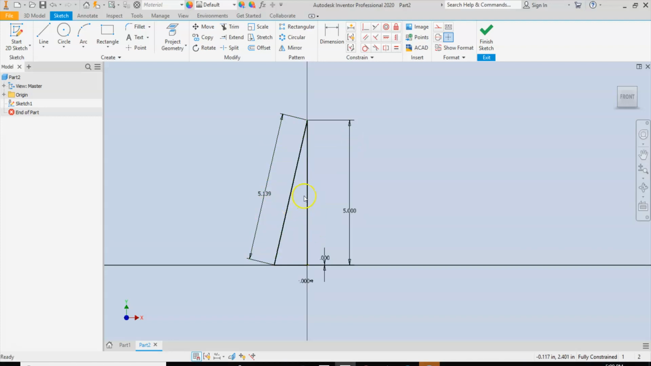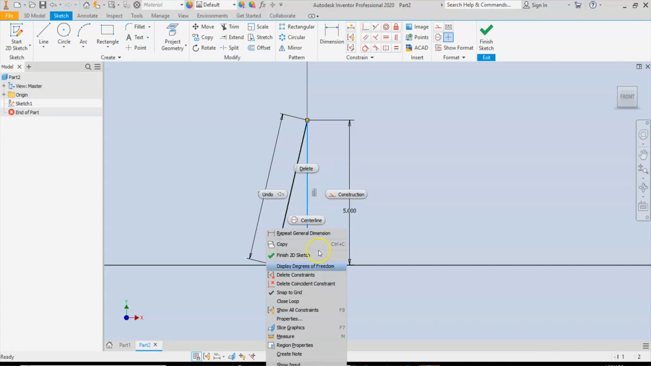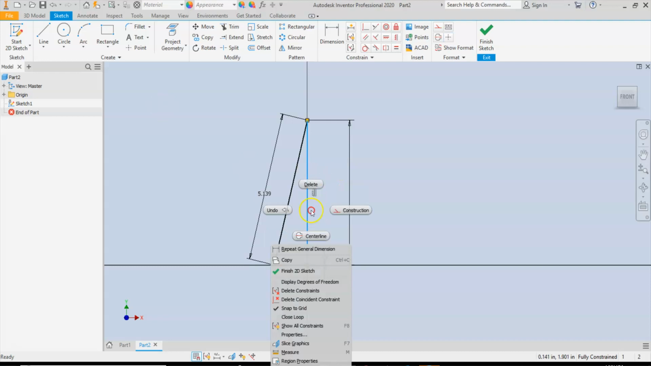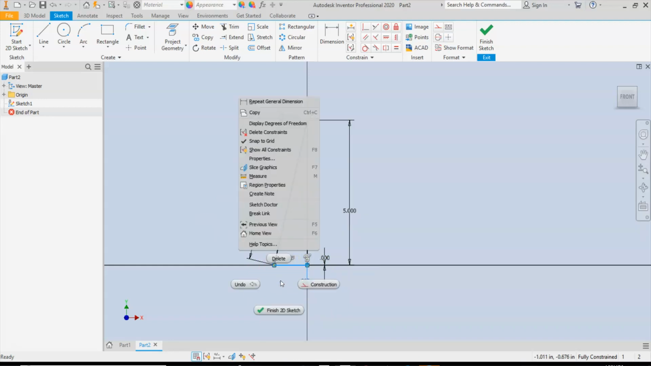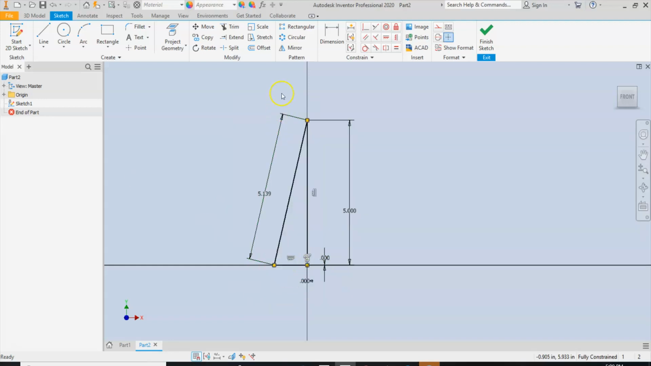So I'm going to turn on my show constraints. I'm going to go back and I'm going to have the show constraint icon there. It's just popping up. There we go. I'm going to just click on that one and, what is going on there? Show all constraints. I always forget about this button right here.